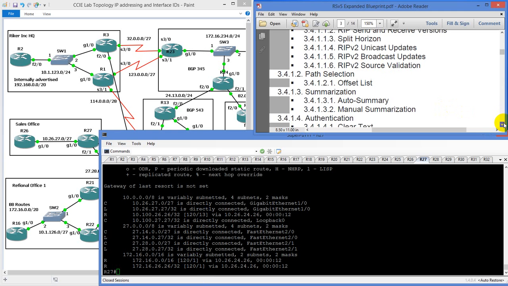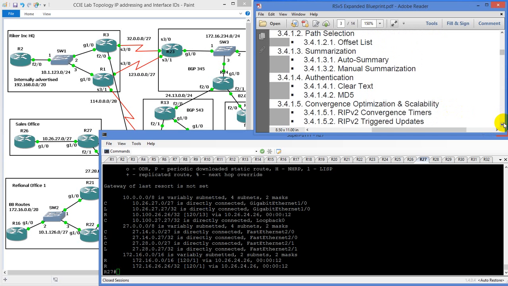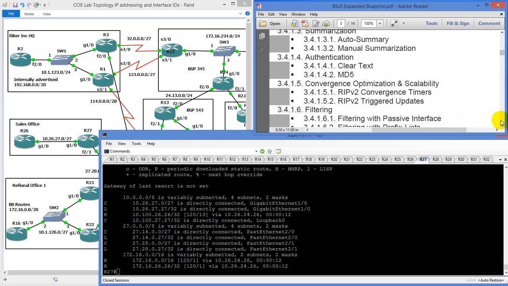Now auto summarization is turned on by default, and it is bound to the classful range, or the major range. So if your major range is 10, then it's going to summarize you down to the 10 network. Now if you're 172.16, that's a major range. 172.15, those are two different ranges.